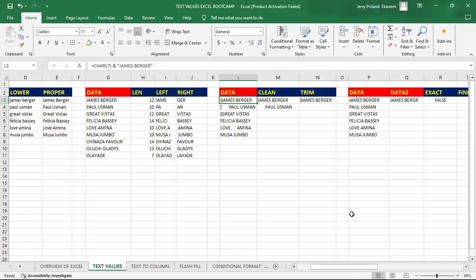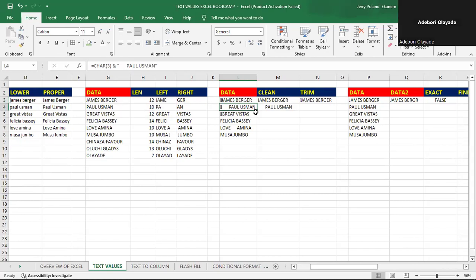Now, for the sake of this example, how did I bring that character out? Coming to my formula box here, I typed CHAR(7) and James Berger. That's how I brought that character out. The reality here is this: whenever you're copying text from maybe an online source into Excel, sometimes you're going to have strange characters like this. How then do you remove that character? You're going to use the clean function. Please listen, the clean function.